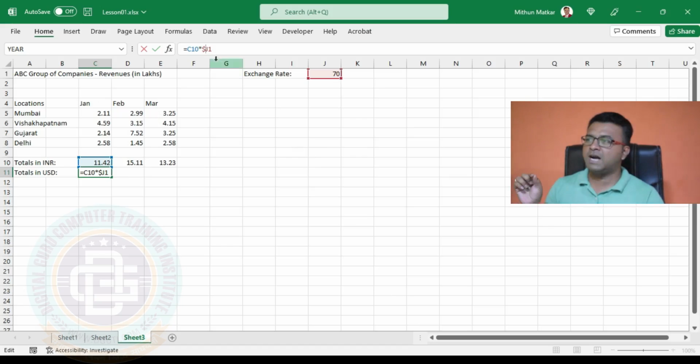So before J, I have put in a dollar sign, and before 1 also I will put in a dollar sign. Now why 2 times? Because our cell name consists of 2 parameters. One is the column name and one is the row name, right? So J is the column, 1 is the row. We need to fix both, which is why we are using absolute referencing for both. So before J, give a dollar sign. Before 1, give a dollar sign. So this is how we use absolute cell referencing.